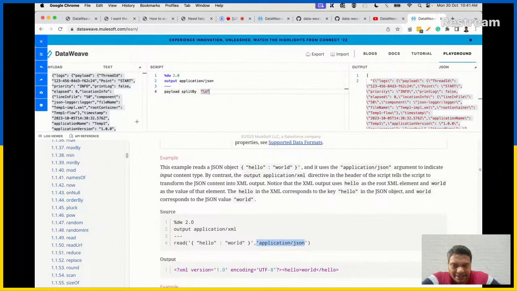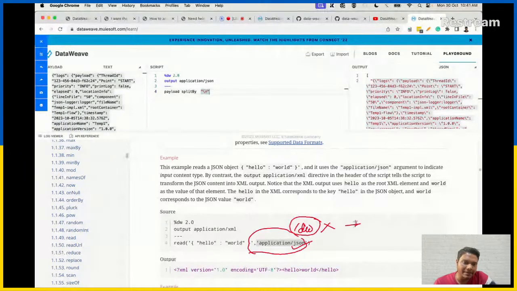Basically we have to note it down: if we are not passing application JSON, by default it will take application DW. That will impact performance. So it is always advisable to go with the appropriate format, like application JSON or application XML. Don't go with DW, it will impact the performance. It is only used for debugging purposes.